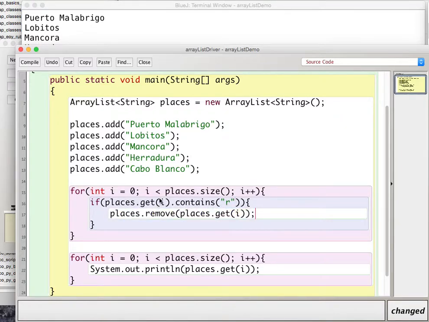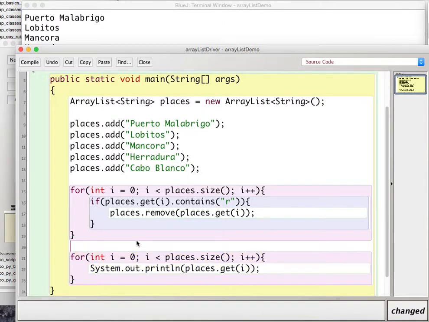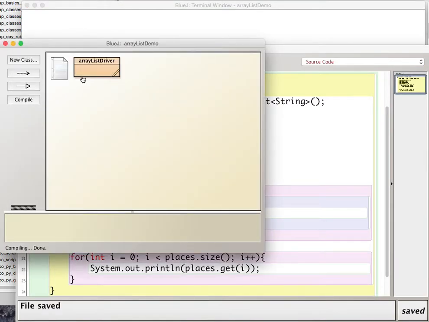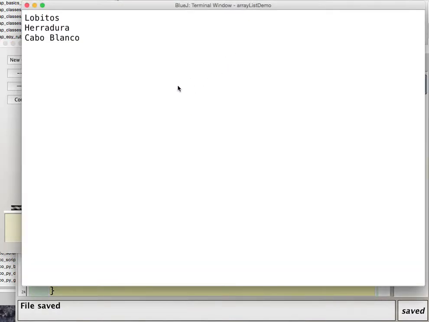So in our mind, what's going to happen is it's going to evaluate Puerto, find it has an R, and remove it. It's going to evaluate libidos, no R, leave it. Mancora, remove it. Herradura, remove it. Cabo Blanco, leave it. So this for loop that's printing out all the elements should print out libidos and Cabo. Let's see if that's what it does. We'll compile, run. Libidos, Herradura, Cabo. It's not removing Herradura.